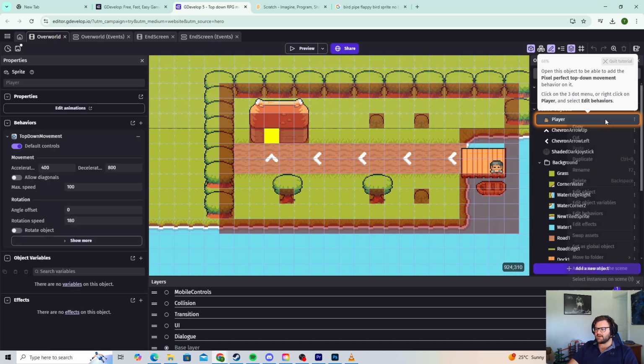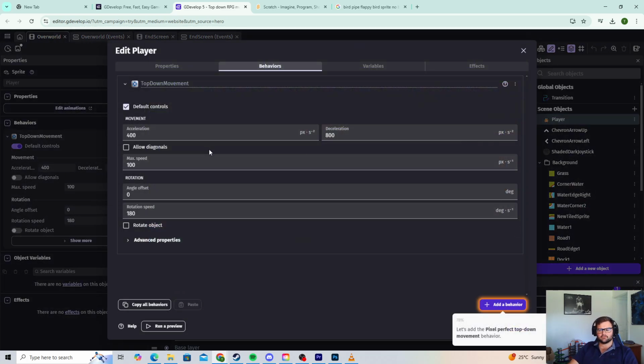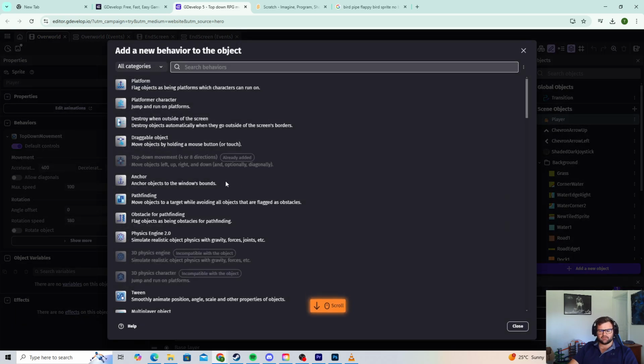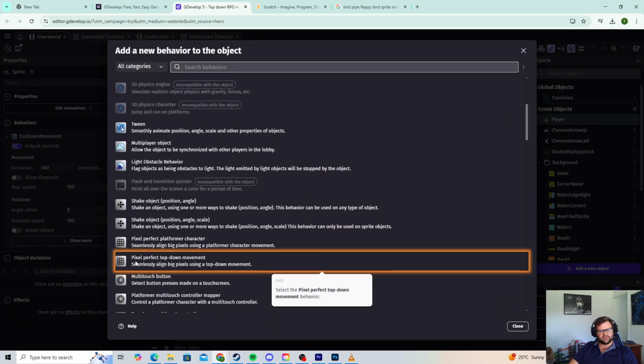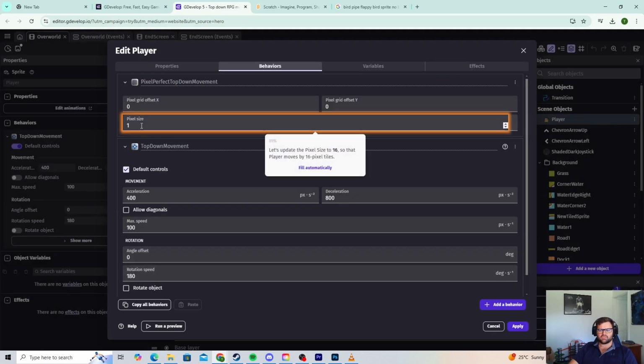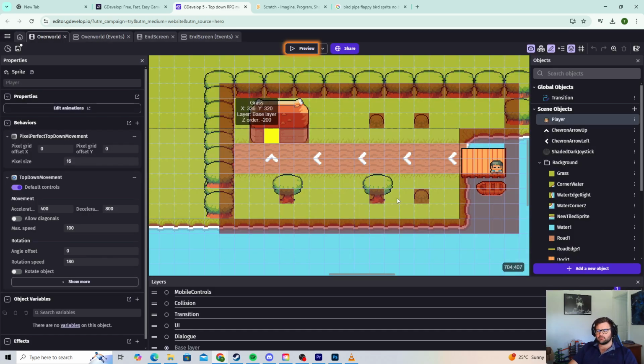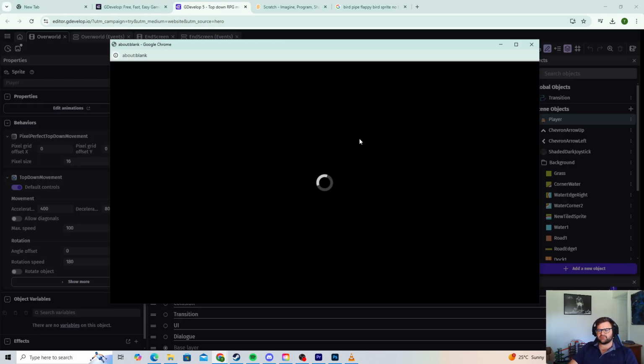Alright, so let's edit our behaviors again. Add behavior, scroll down. Pixel perfect top-down movement: seamless movement aligned by big pixels using top-down movement. Okay. Pixel size: let's update the pixel size to 16 so that the player moves by 16 pixel tiles. Okay, let's give this a go. Apply. Let's preview and see the difference.